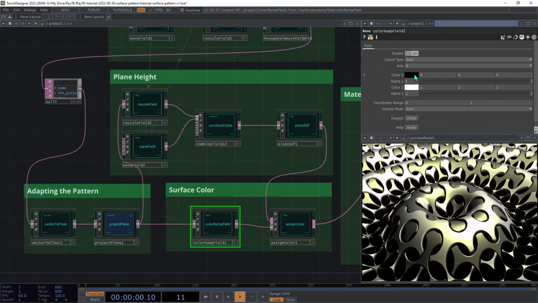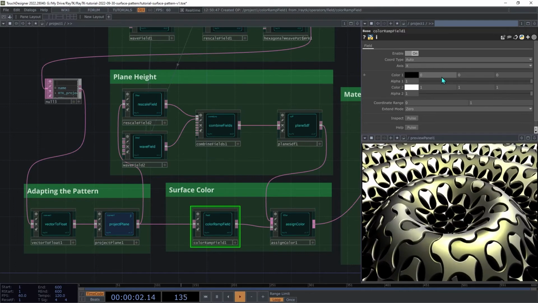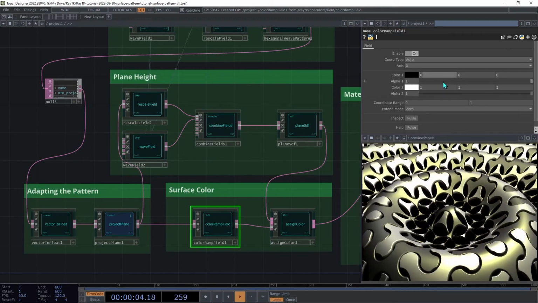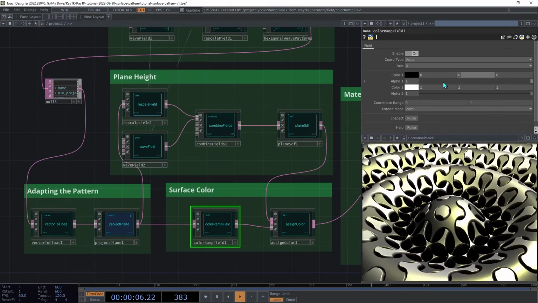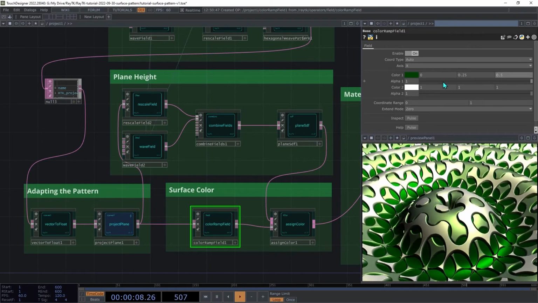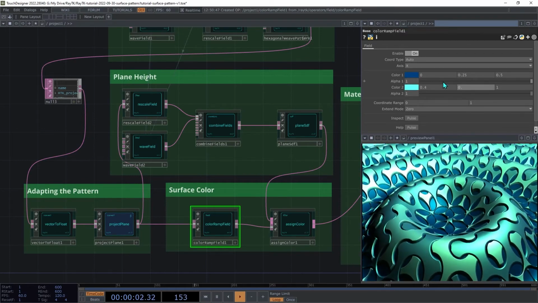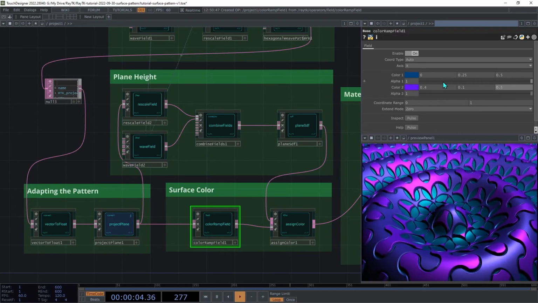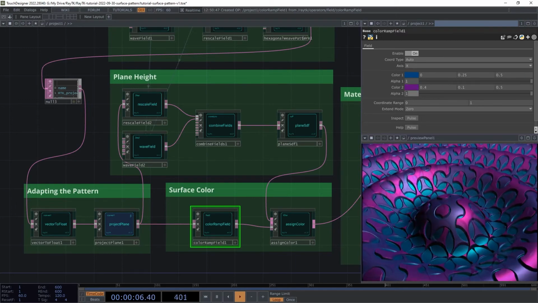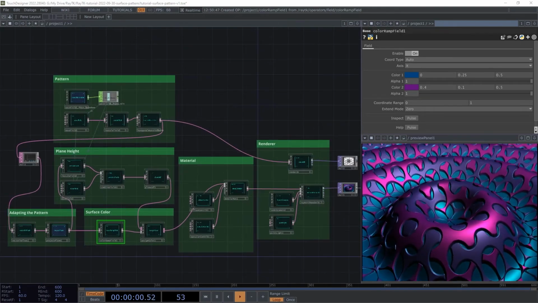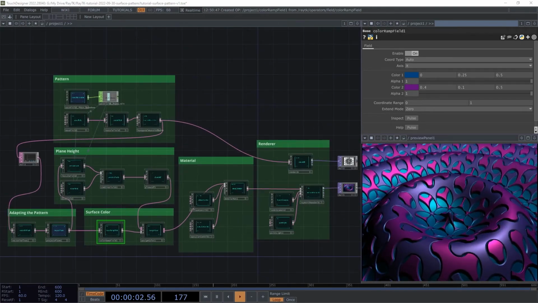Then pick two colors to define the range. So I'm going to use 0, 0.25, and 0.5, and then 0.4, 0.1, and 0.5. And that's it for our scene.